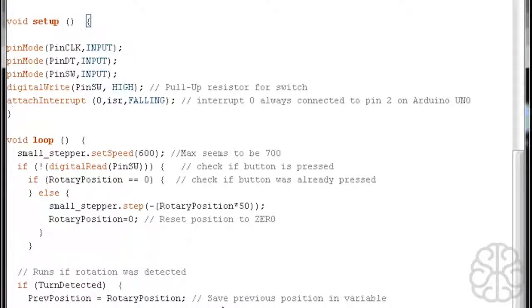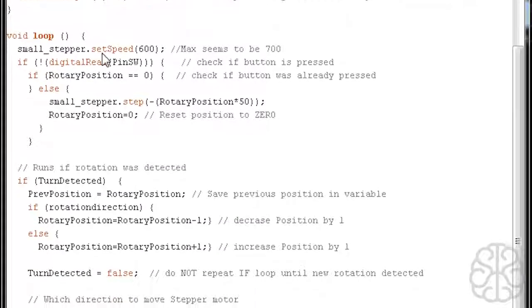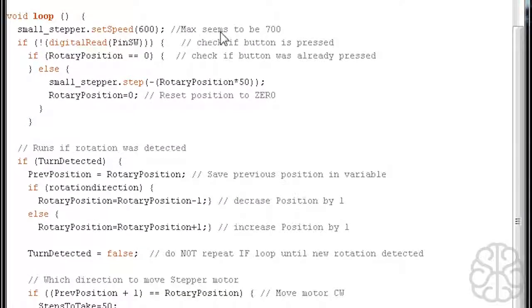And then the main loop is not too long. So the set speed, 600. Maximum for these motors seems to be 700. I use 600 just to make sure, because if you put it too high, the motor won't move at all.